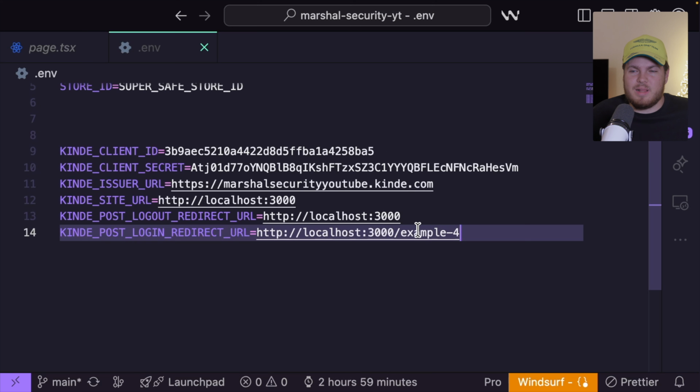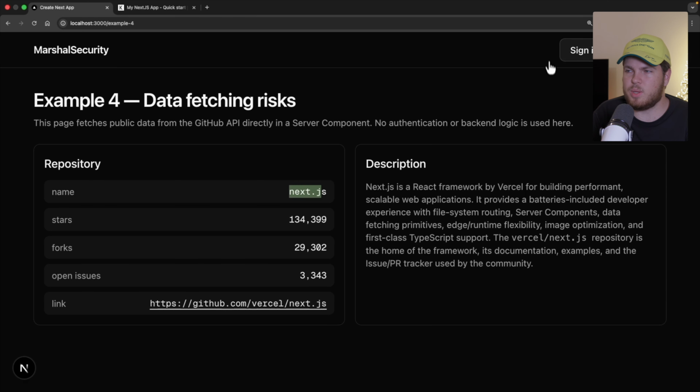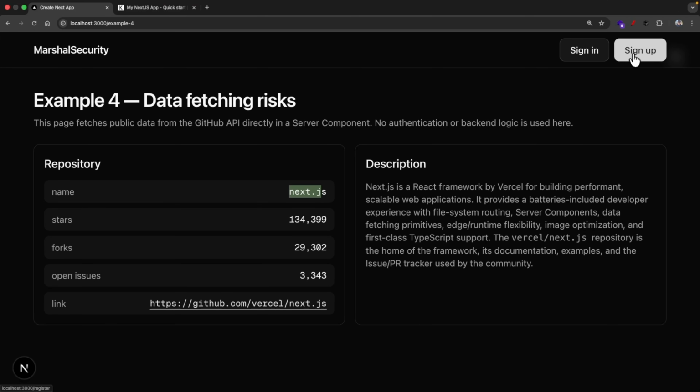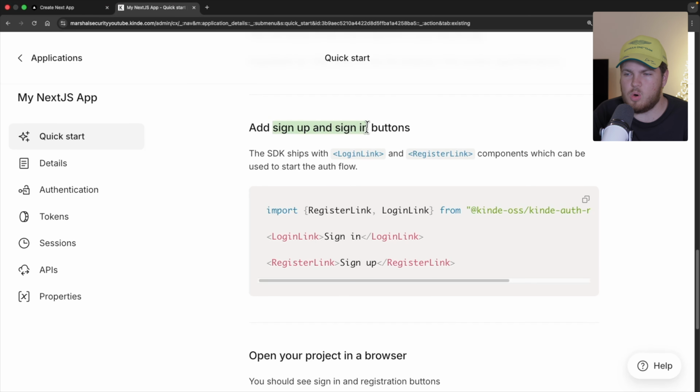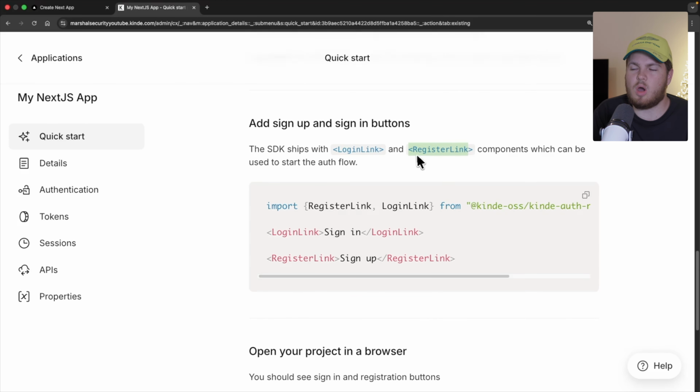Alright, I now implemented Kinde and I also updated this specific environment variable. This is the post login redirect URL, and once a user successfully logs in, I will redirect the user to the example 4 route. And if we go back to our application, everything still works. Nevertheless, these two auth buttons don't work. This means we want to use two components which Kinde offers to start the auth flow, and this is the login link and register link components.